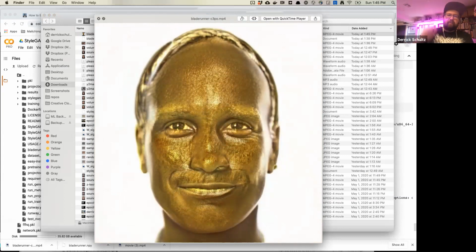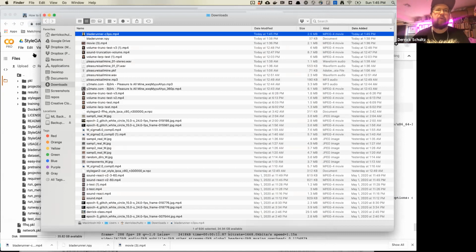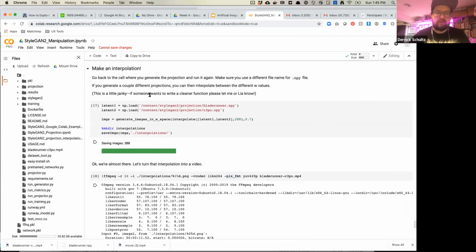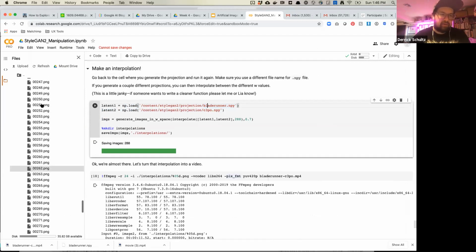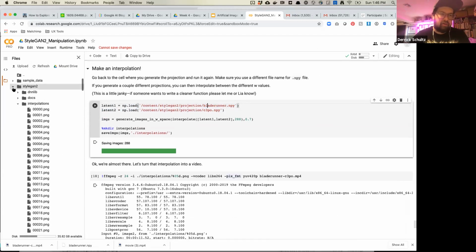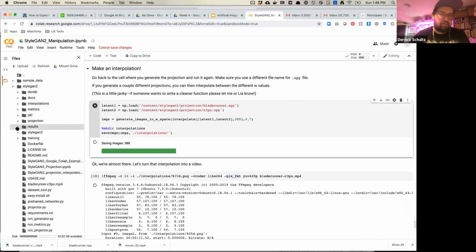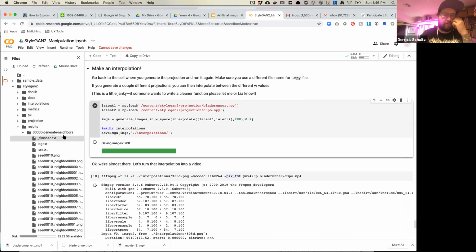I should also mention that when we talk about the near neighbors and how I was saying it saves out an NPY file, you can use this exact same command to interpolate between your near neighbors. When the near neighbor saved out that NPY file, it's the exact same file format as this. I probably deleted those, didn't I? Let me see if I have them here. Interpolations, so results. Oh, here they are. Okay, cool. So let's actually do this.